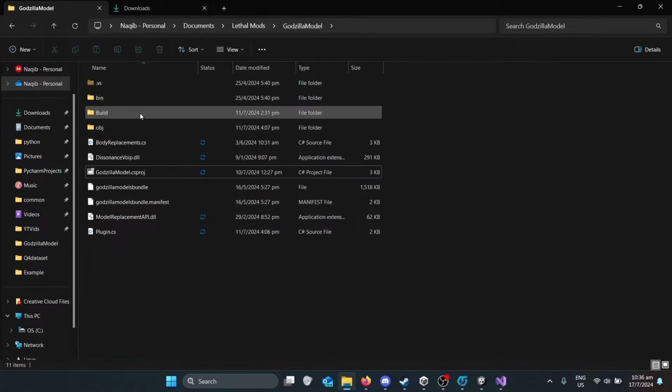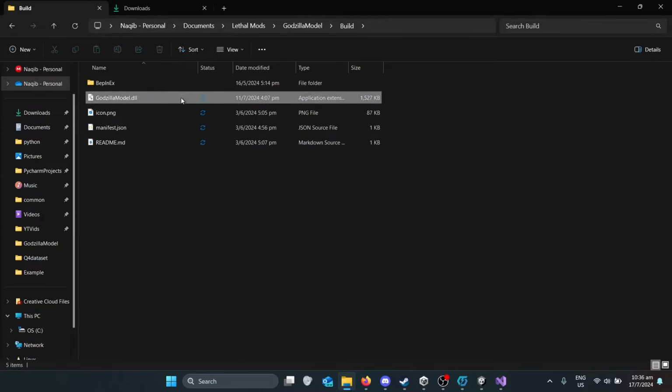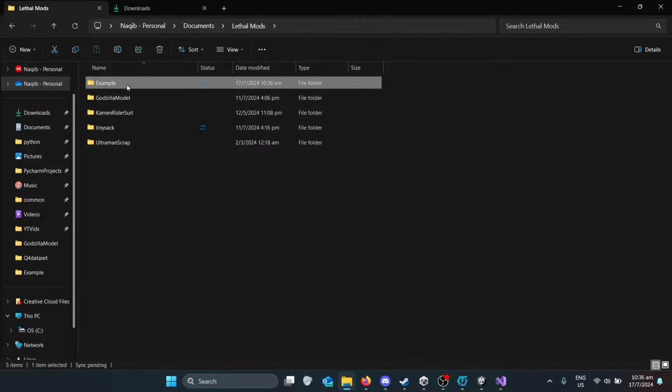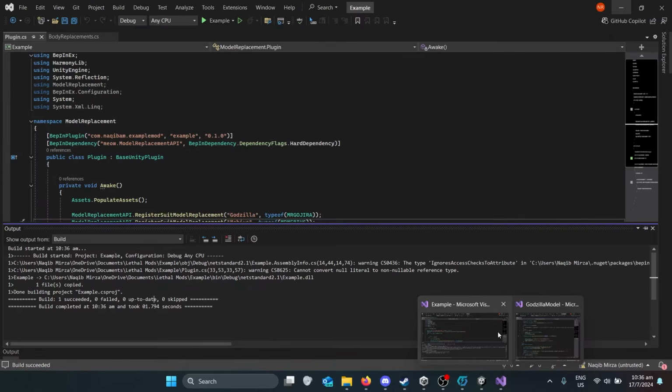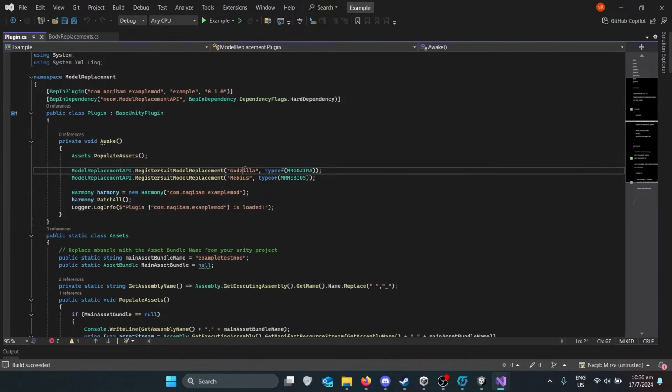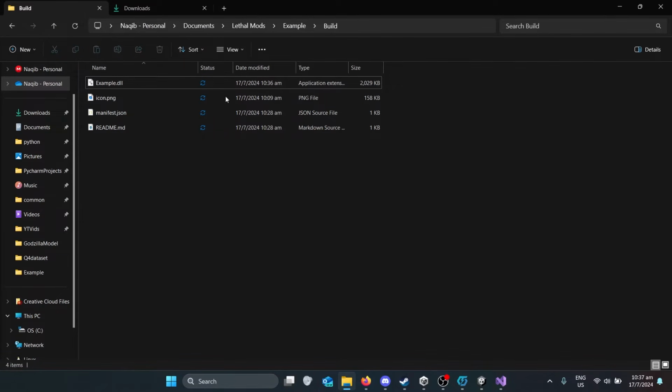And so in this build file is where your models are being stored for the mod. Oh wait, no, this is the wrong one, sorry. The example folder build, but yeah, this is where your model is being stored for the mod. But you're not done yet, since right now you've made it so that it's associated with a suit name Godzilla, but you have no suit of that name right now inside your mod files.